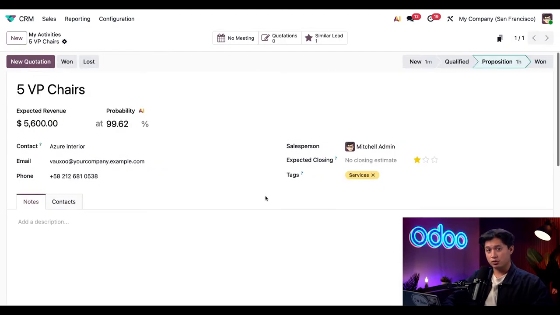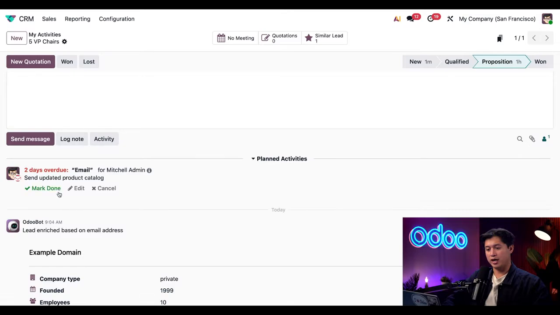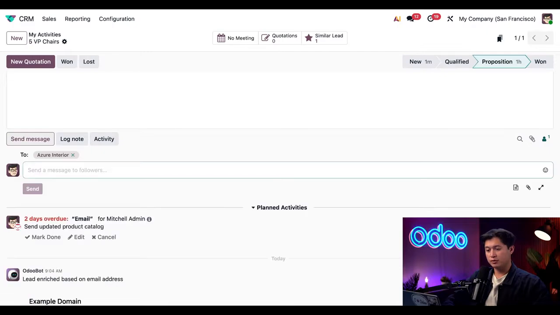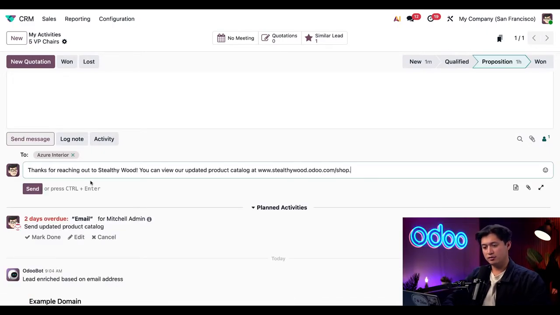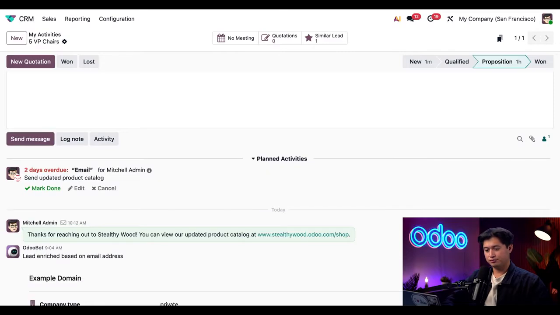And if we scroll down to our chatter section, it looks like we're behind on sending an email. More specifically, we need to send an updated product catalog. And yep, I was supposed to send this 2 days ago. So to fix that, I'm just going to click this send message button at the top of our chatter, and I'll paste my message in. And when I click send, this will send directly to Azure Interior. Awesome, that was easy.